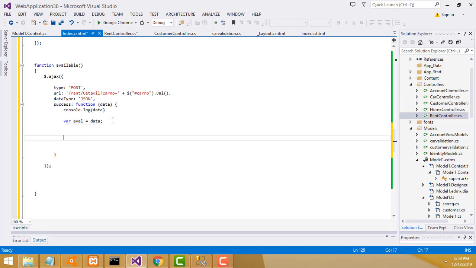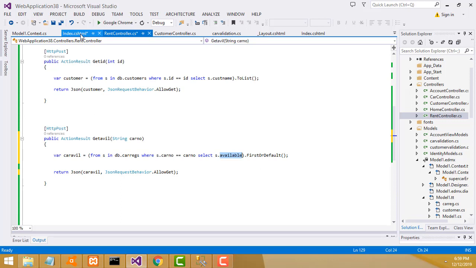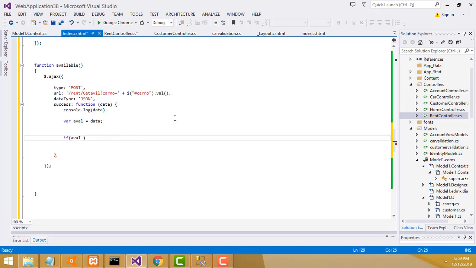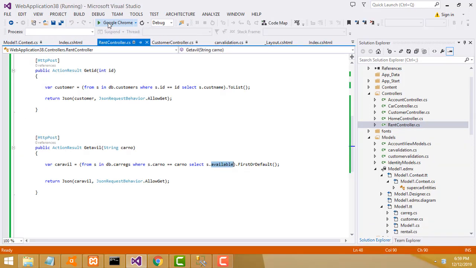Now what I am going to do is write if AVL, we are checking if the AVL available, we are setting the available here, is available double equal yes, the result comes yes. Let's check whether it's working fine or not, right? This is how we have to check. Console we have to check whether it's working fine or not. Then only we do the remaining stuff.